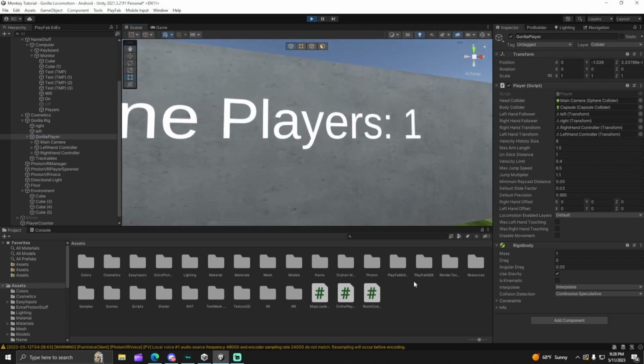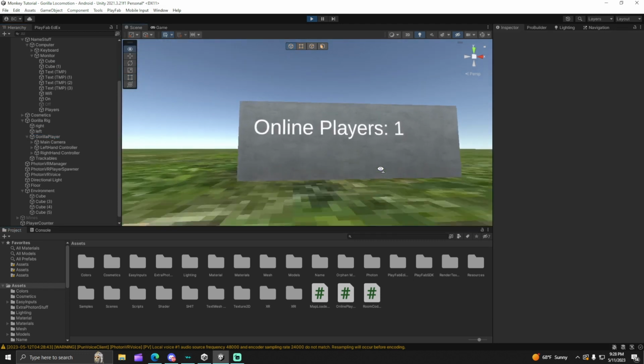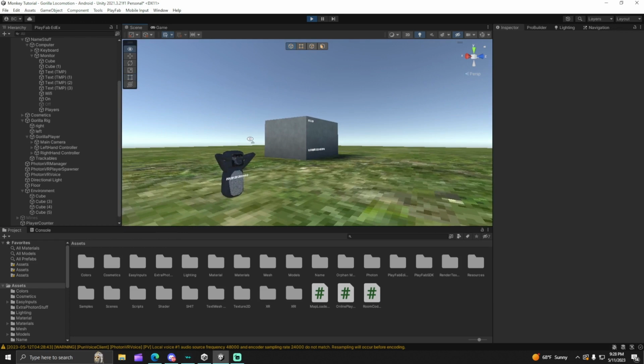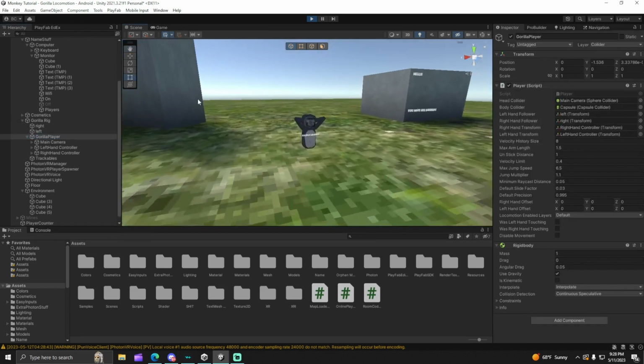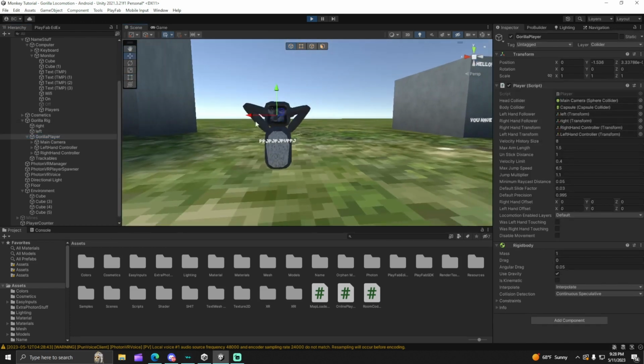And as you guys can see, it shows how many players are in your game. And by the way, this script shows how many in total are in your game. So right now, there's only one, because right here.